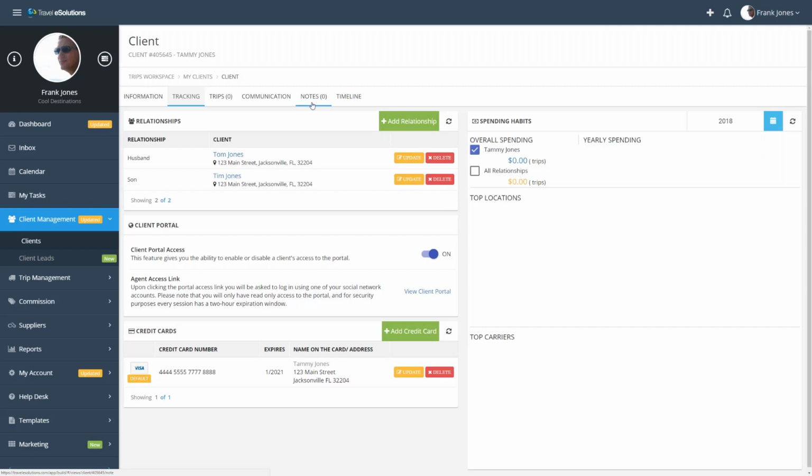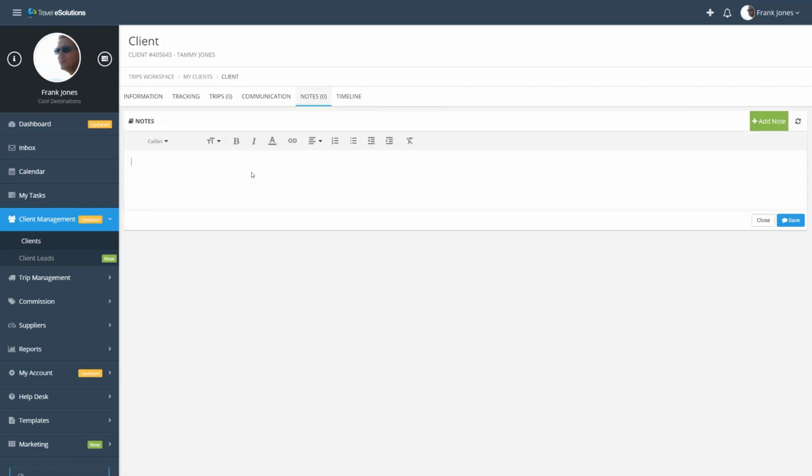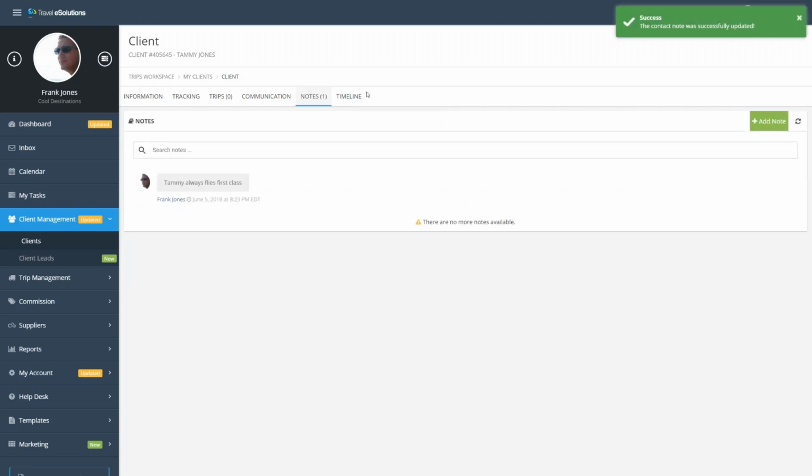But if you have notes that you want to keep about your client that aren't specific to one trip, so maybe Tammy always flies first class, or Tim has a peanut allergy, or anything that you want to keep track of, or just knowing your clients, if you know that you're not going to talk to them for a year, you might put a note in that says, remember to ask how their house remodel went, things like that. And the timeline just keeps track of history. We'll look at the trip timeline a little bit later to see how that works.